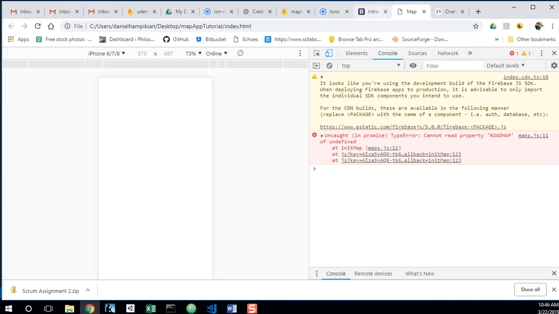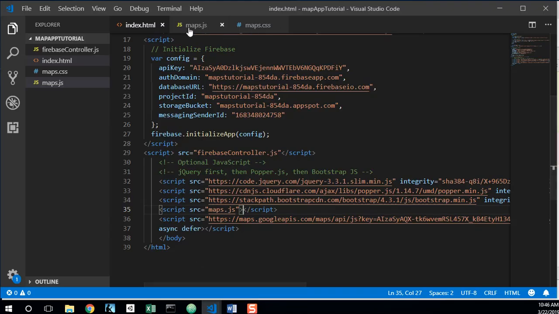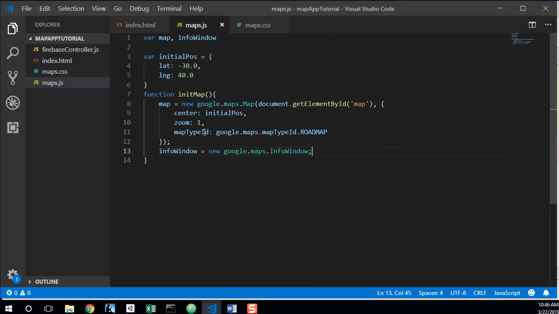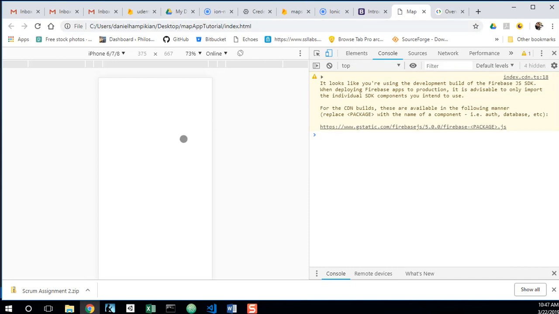So let's see what went wrong there. And that's going to be in maps.js. Map type ID. Google Maps map type. Oh, this needs to be uppercase. Okay, so just the initial setting up can be a little bit strange.